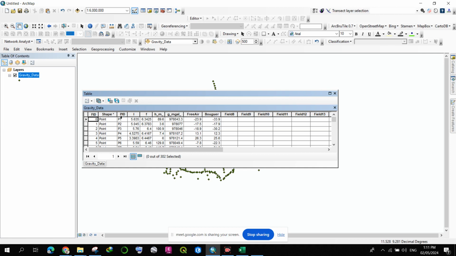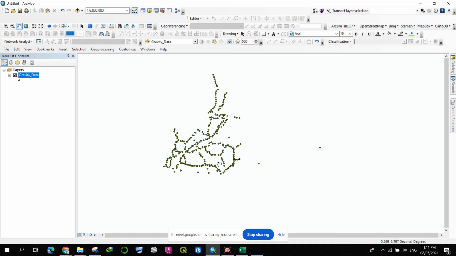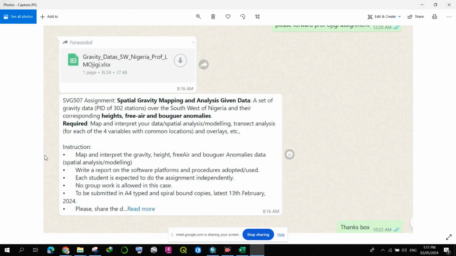Okay, thank you. Now, after you're done with this, we have already brought our database into ArcMap using the geolocations to relate that information to the original stations. What we are going to do next is check the question again. We are going to write the report on the software platform and the procedure adopted. Did you get my point? I'm already telling us the procedure of how we are carrying out the task.